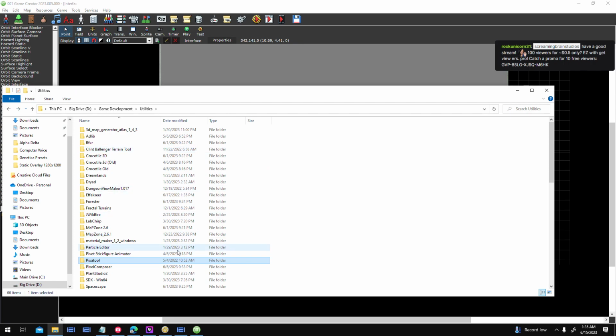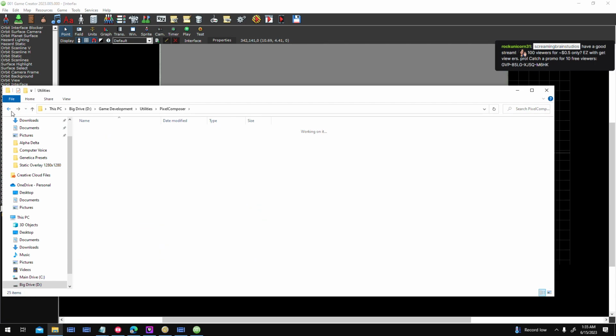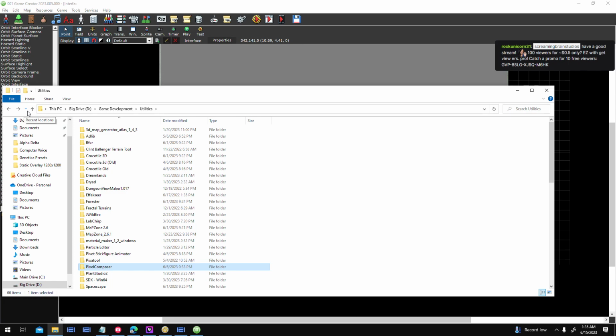Pixel tool is a converter. Pixel Composer is really great too. That might be one for me to try, but I'm not very great with Pixel Composer quite yet. It's sort of a node-based texture creation tool that works like Genetica, only it's specifically for pixel art, which is really fascinating.